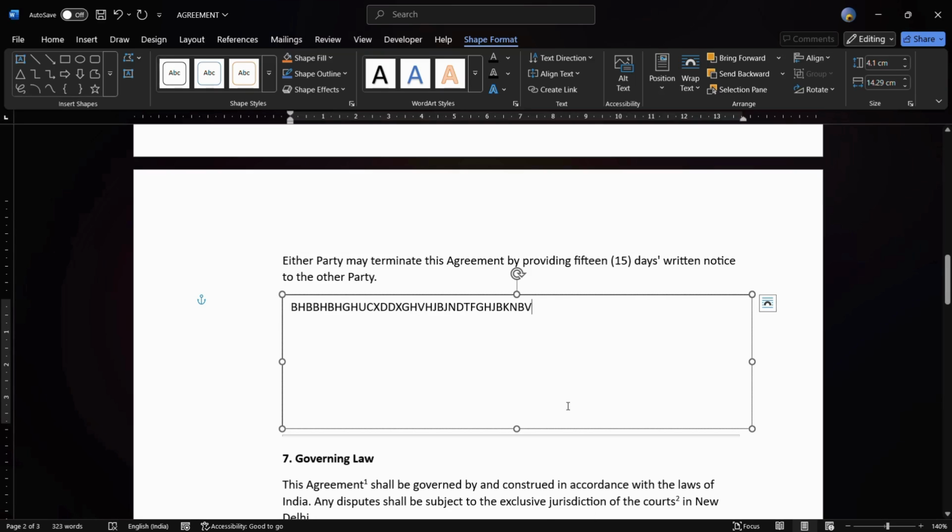So that's how easily you can add a text box in your Microsoft Office Word document.